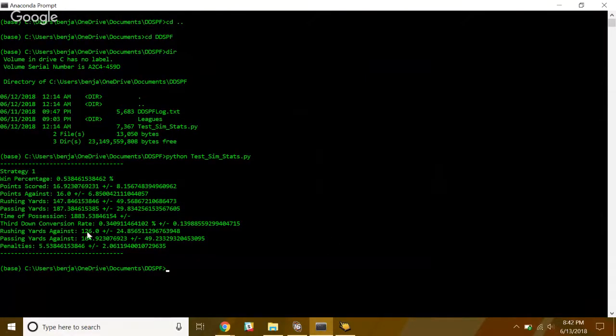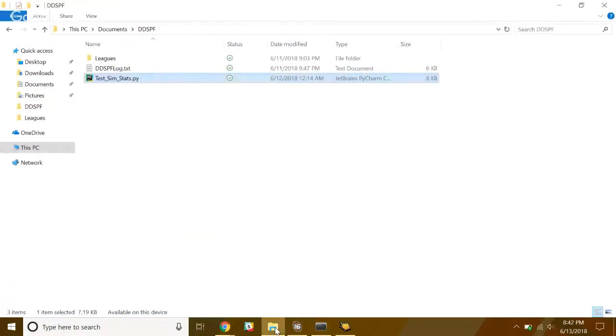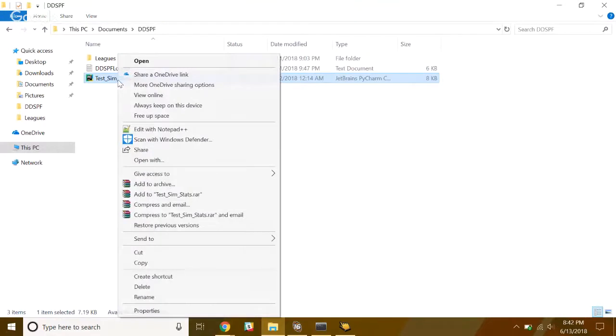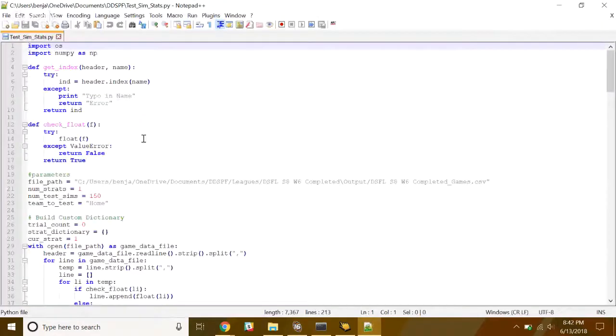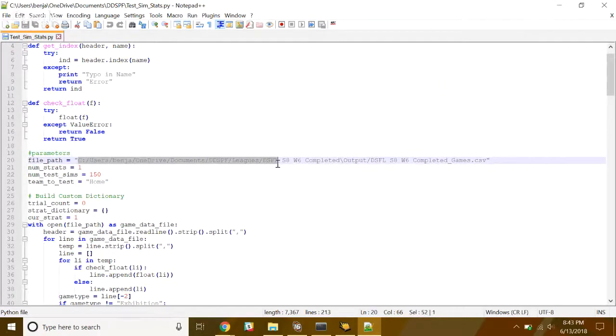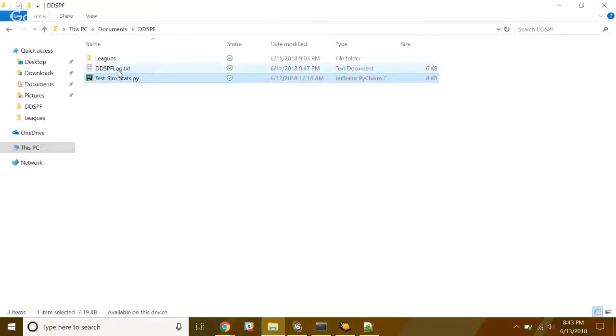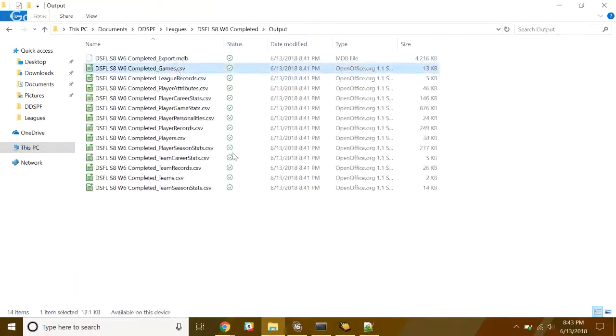One important thing, though, is depending on the number of times you run the auto clicker, you're going to have to change a few things in the code. So you can just open this up with Notepad or whatever you want to open it up with. Right here where I have the comment parameters, you're going to want to change the file path to that game file. So wherever you've put that output folder that I showed you, you want the exact path to this file right here.